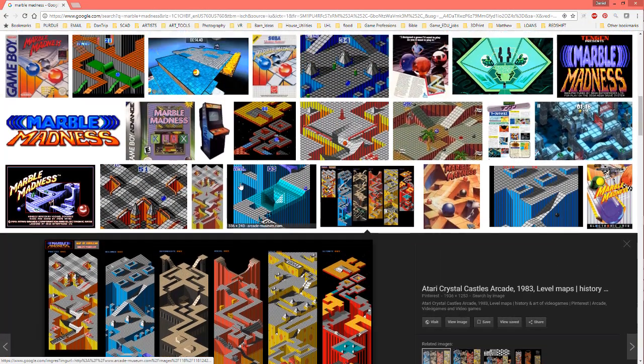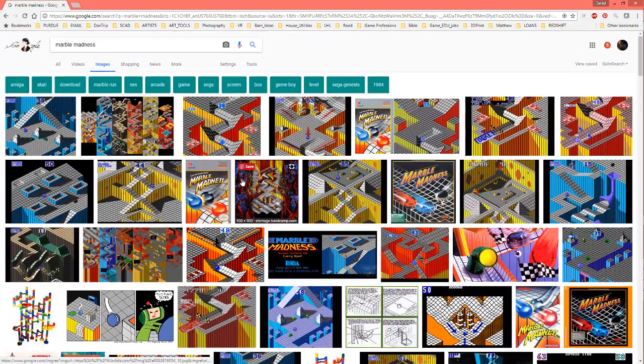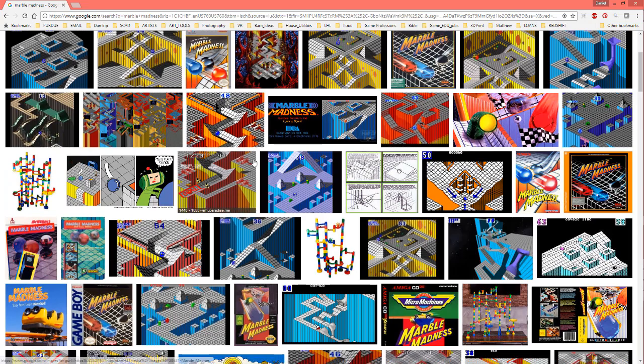So this is Marble Madness, a game I used to play a lot when I was a kid at Indiana Beach. It had a roller ball. It was really cool. It was really hard.